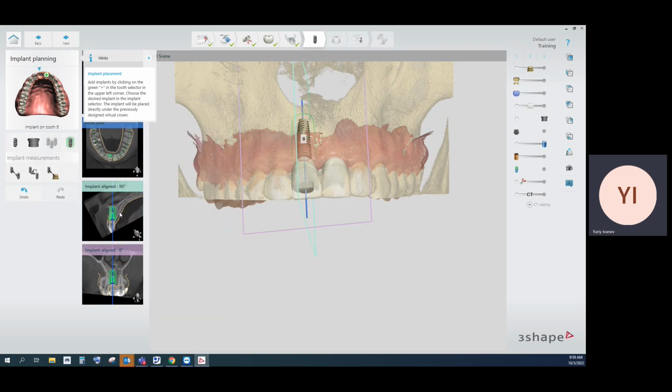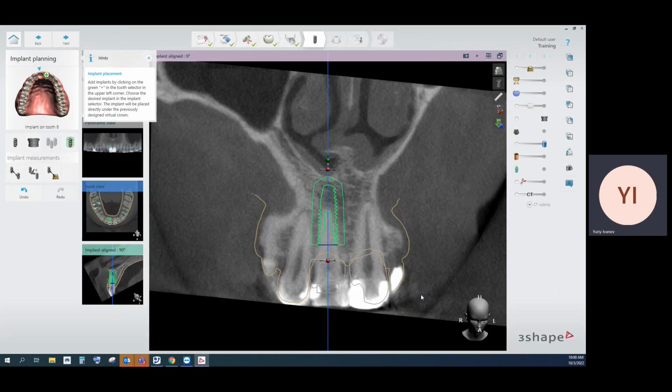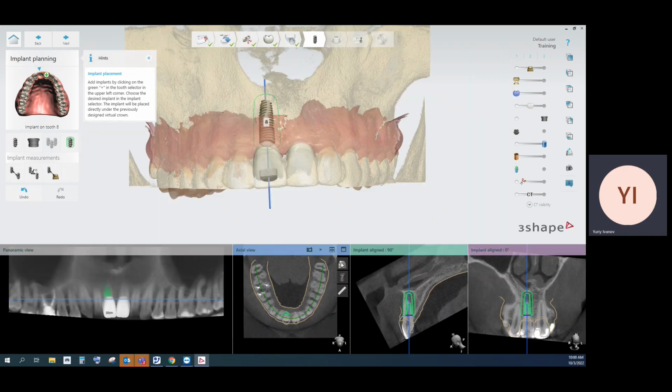So right now we have 4.5 diameter of the implant, and it looks like even that one could work in that case. So the placement is more or less done, and probably we need to change a bit. Yeah, okay. It looks like everything is good. And let's add one more implant.